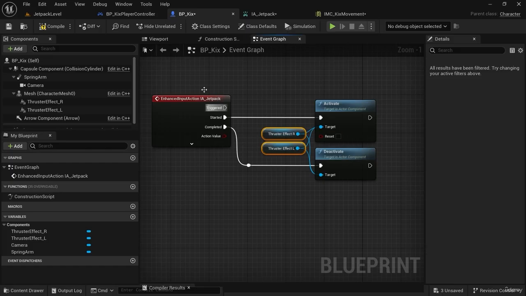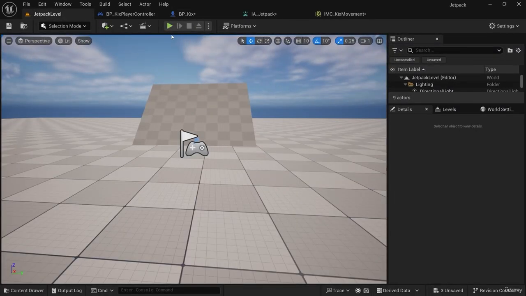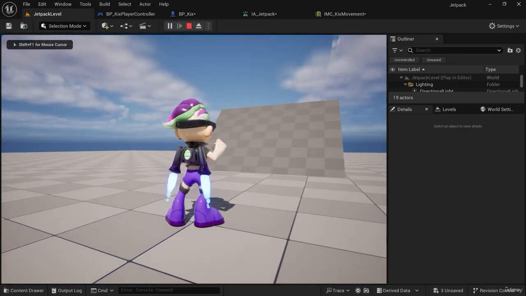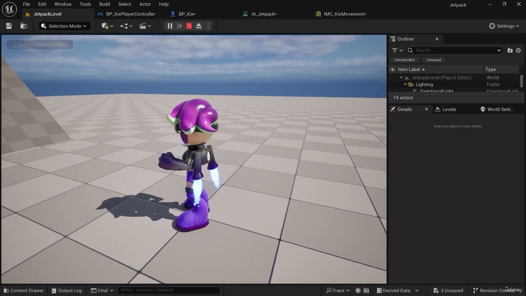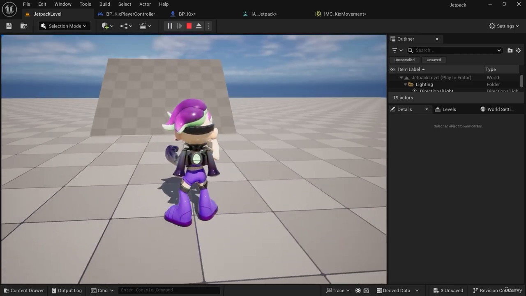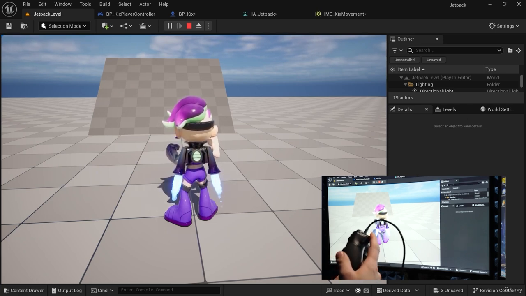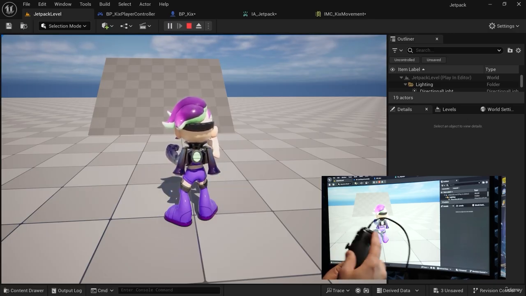And we can test this out by pressing the shift key and the right trigger. So let's go ahead and press play. I'm going to hold down the shift key and I get my thrusters. I'm going to release the shift key and my thrusters are gone. Likewise, I'm going to get my gamepad controller and press my right trigger. I see that I get my jetpack thrusters, and if I release, my thrusters are deactivated. So everything works as expected.